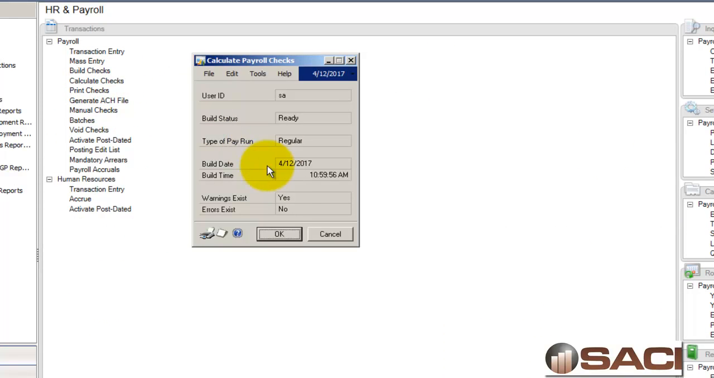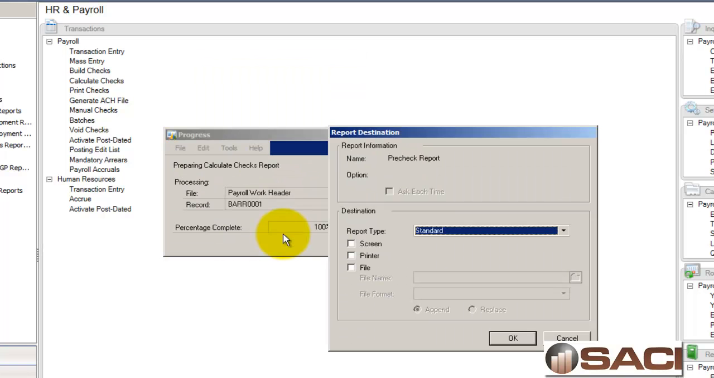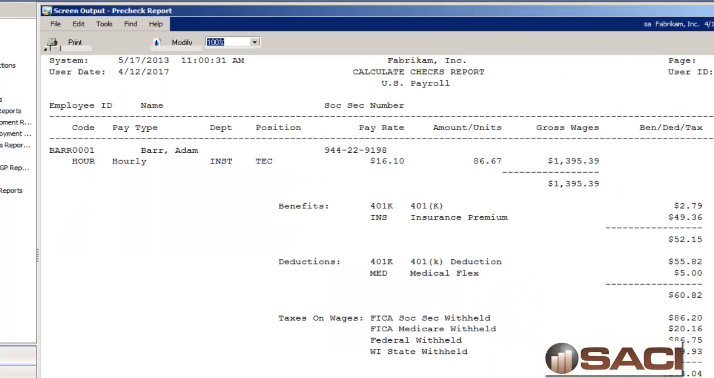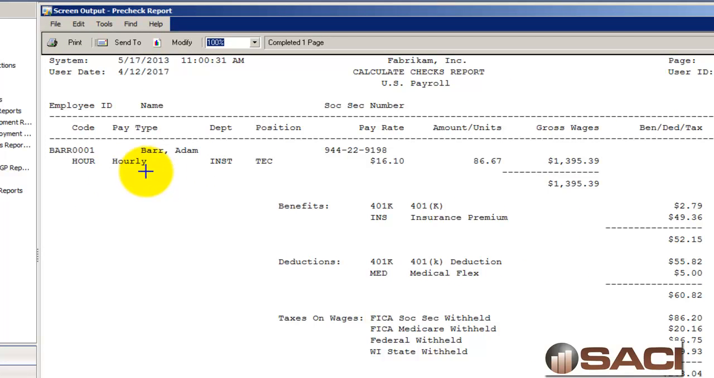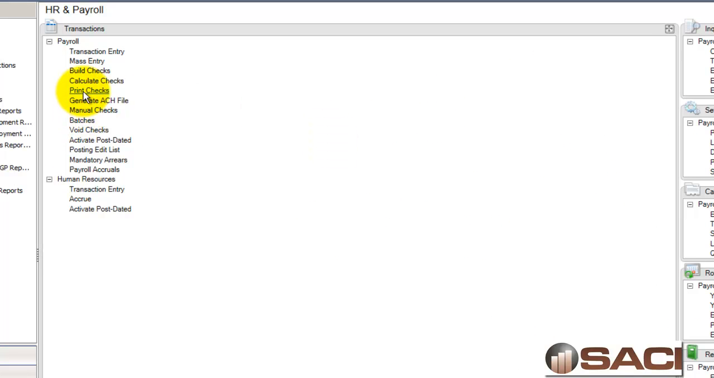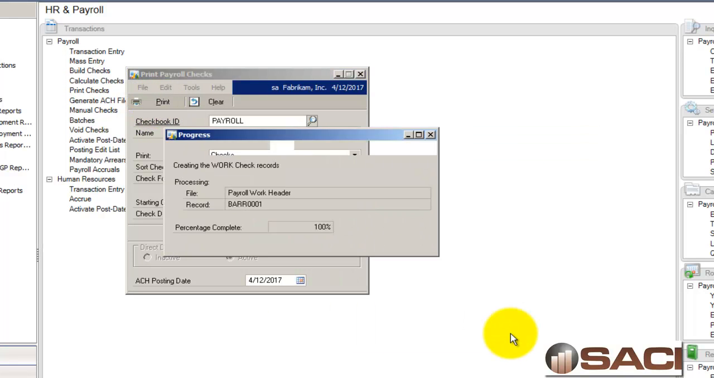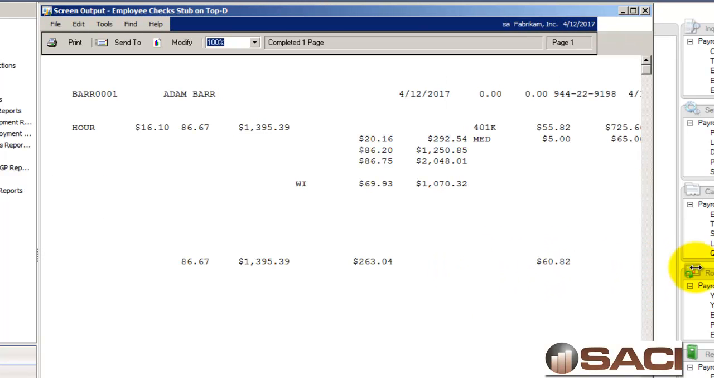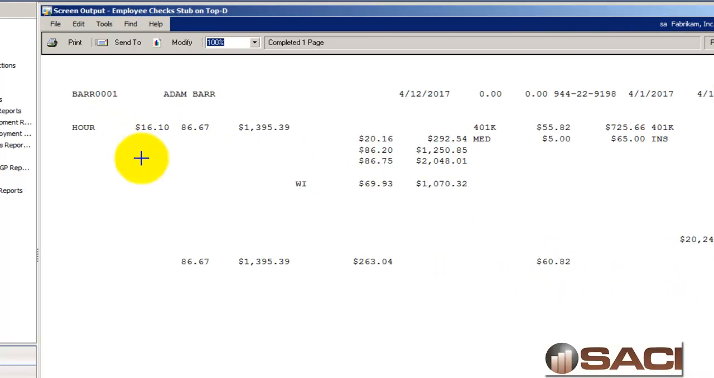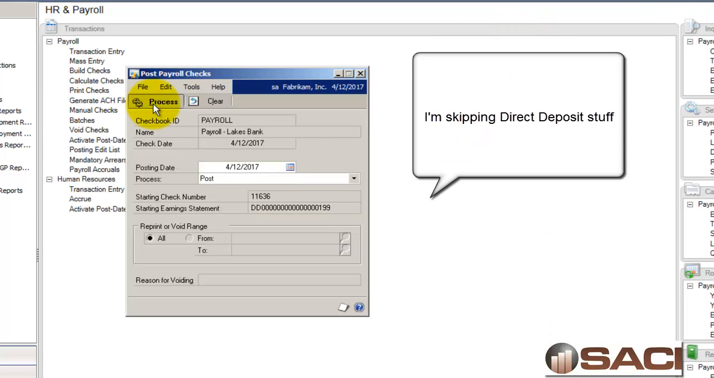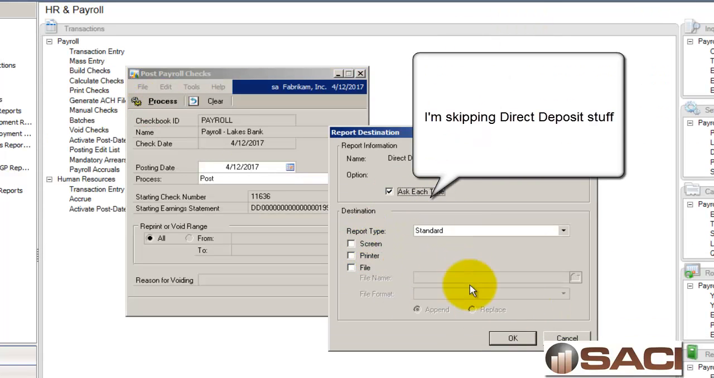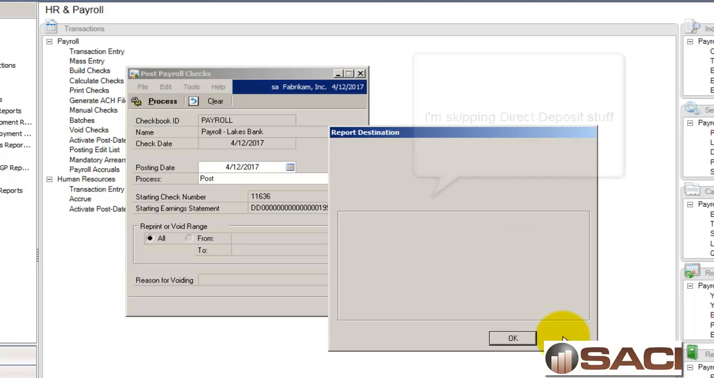So now let's go in and calculate our check run. Remember, you can calculate checks when you have a warning, but not when you have an error. So if I pull this up, you can see it is indeed just calculating his hourly pay here, nothing else. And then I can actually go through the process of printing his check. I do not want an alignment form, so let's choose checks. And here's his check, where I'm just paying him his hourly work. We'll click on process, and we'll just cancel these out.